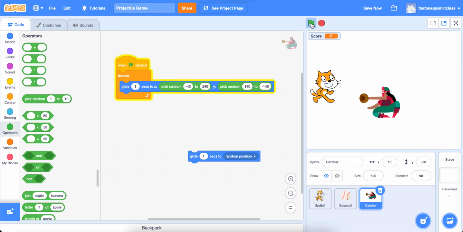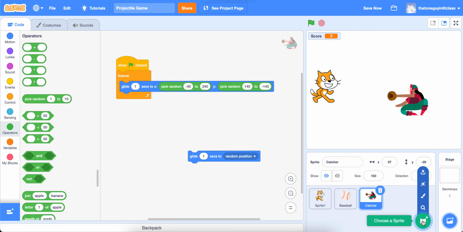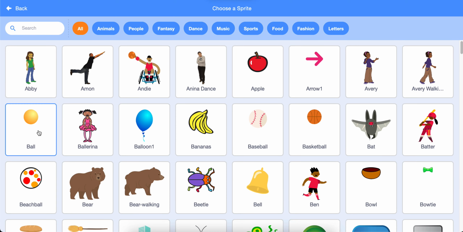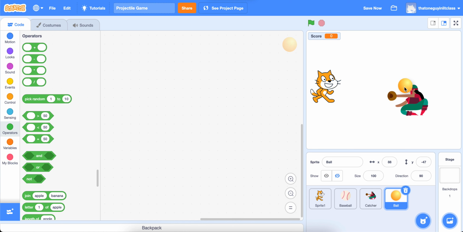But when we press our green flag now, we see our sprite still bounces around randomly, but it looks like it's not going to come all the way over here and touch our cat, which is what we want. So now that we've done that, let's go ahead and add the projectile sprite that our enemy is going to throw back at us. So we'll go to our sprite menu. We're going to choose a sprite. I'm just going to pick this ball just because it's really easy.